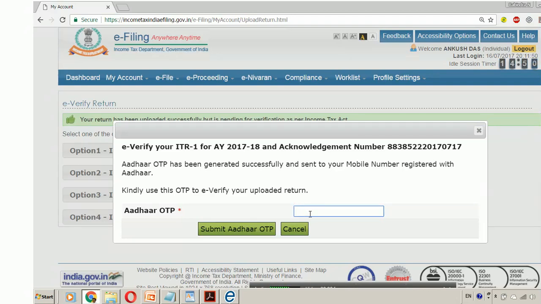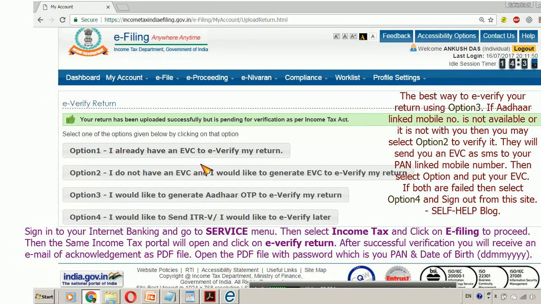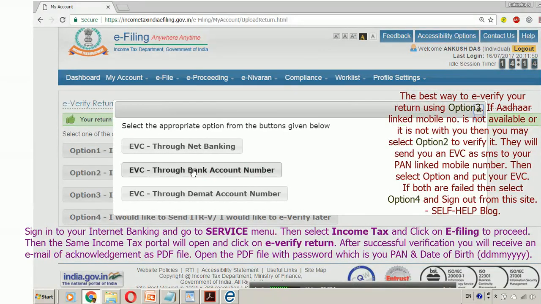One OTP will be sent to your Aadhaar linked mobile. If you receive this OTP, you can put it here and click submit, then it will be verified automatically. But in my case now, the Aadhaar OTP is not received because the mobile number linked with Aadhaar is not available. So I can submit it later, or I can submit it through net banking, EVC through net banking, or through bank account number, or through demat account number, etc.